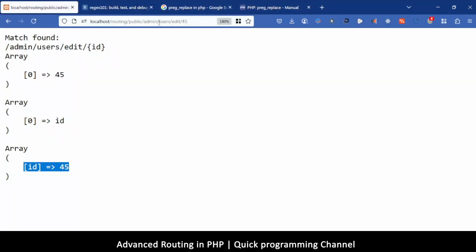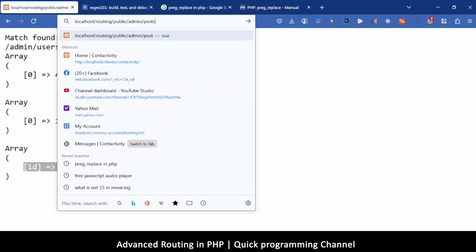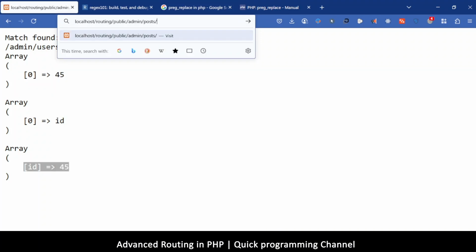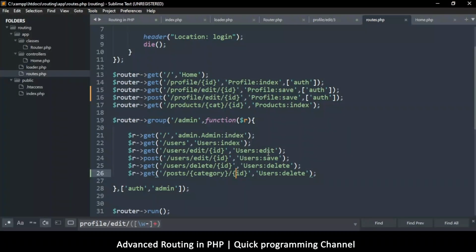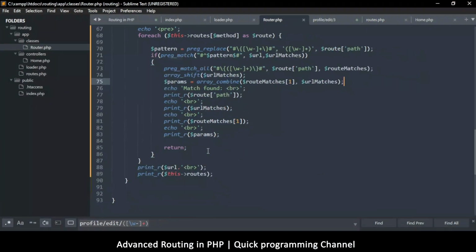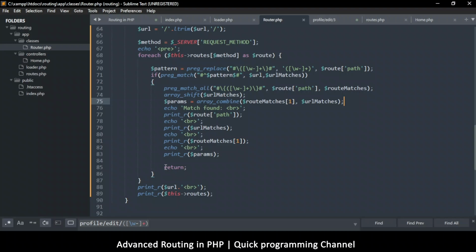So let's go to admin, posts, and then my category. My category should be like maybe food, and then an ID. And there we go. So it's working, as you can see here. That's great. So we should only match one thing at a time and return. So once the match is found, we return because that's all we needed, right?